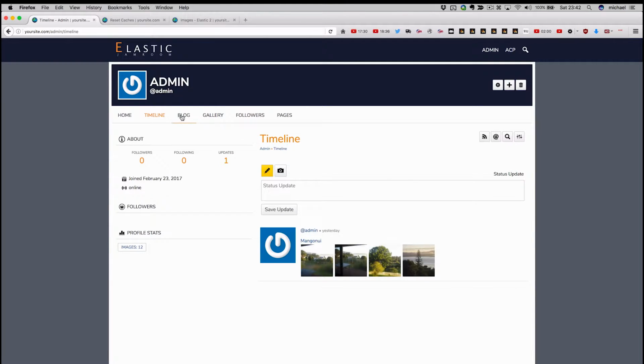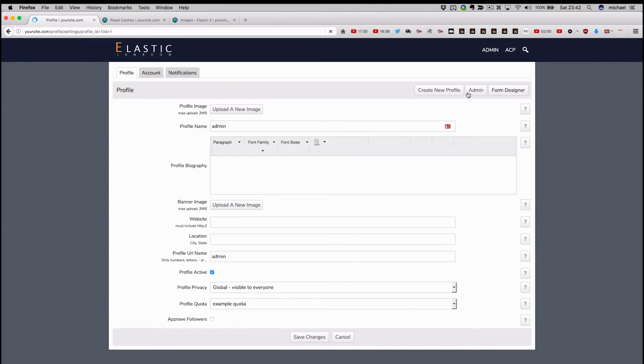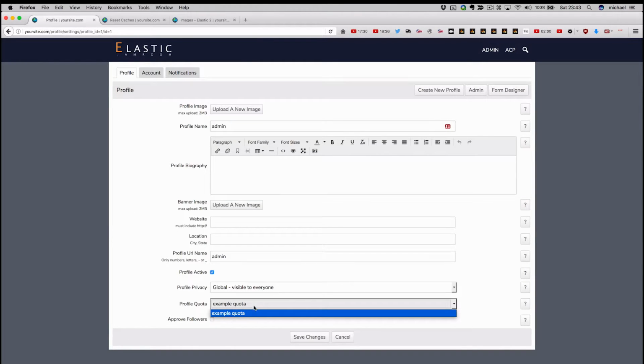You can see that they've got access to a blog module, a gallery module, followers and pages. These are the modules that are installed in the system and available to this profile. The reason they're available to this profile is because they've been activated for the quota that this profile is in. If we go into the profile settings, we can see that they're in a profile quota called the example quota.